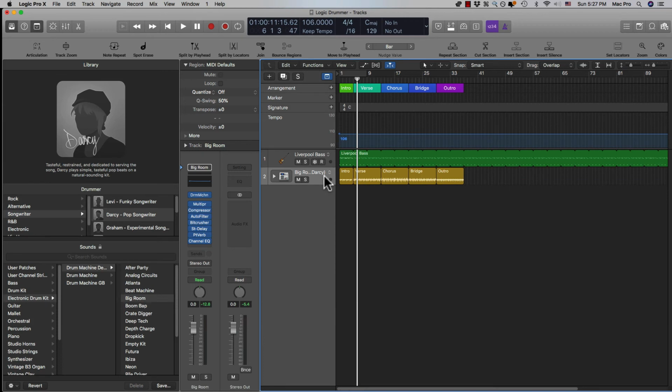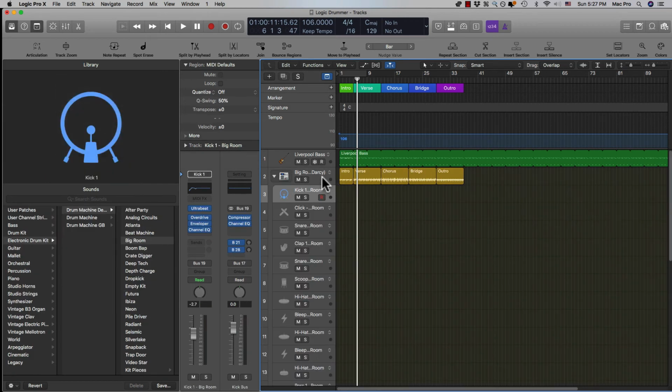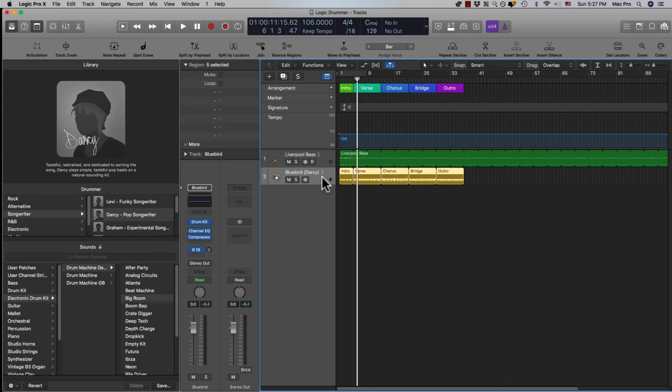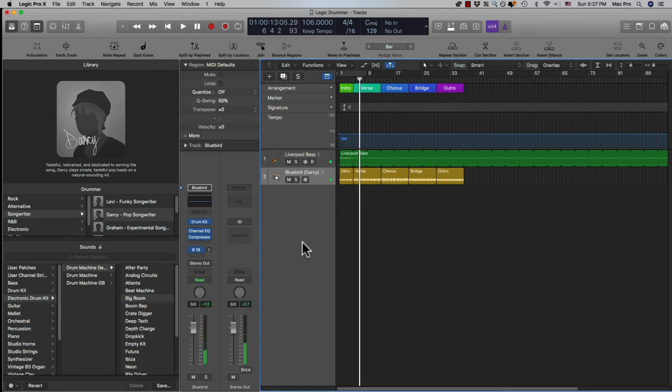So let's actually go back to that electronic kit, or the acoustic kit that we had. We're just going to undo. I think that's it. A couple more. Undo. And we're back to the drum kit we had, the acoustic drum kit.